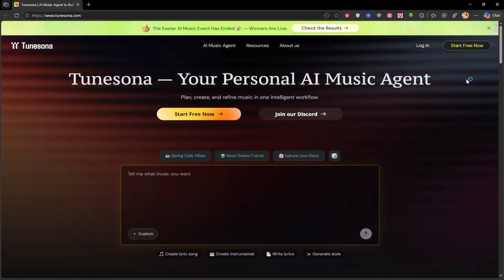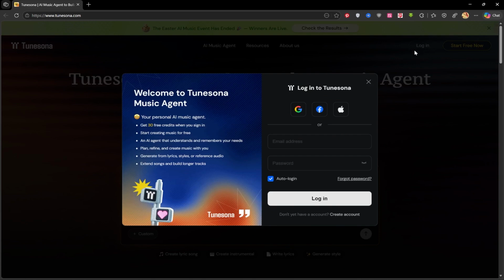To get started, we click on the Login option in the top right corner. This box opens up, allowing you to sign up with your Google, Apple, or Facebook accounts, or even your personal email. They provide 30 credits daily, which is enough for creating music for personal use, but for heavy usage, you'll definitely need to purchase a subscription.